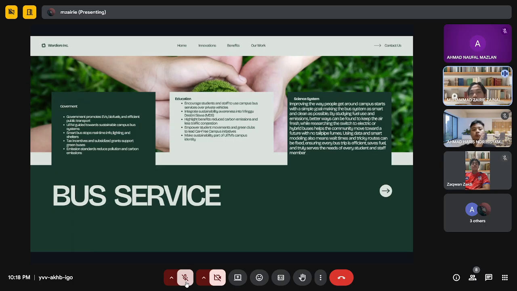Next, for the science system, improving the way people get around campus starts with a simple goal, making the bus system as smart and clean as possible. By studying fuel use and emissions, better ways can be found to keep the air fresh while researching the switch to electric and hybrid buses.